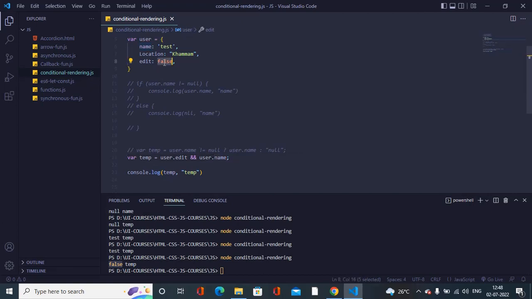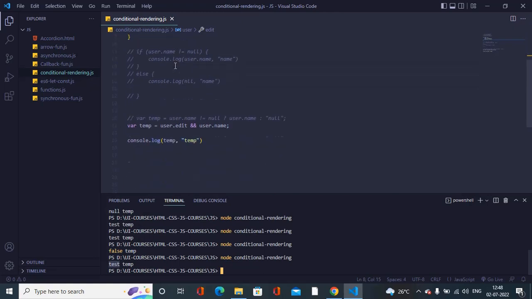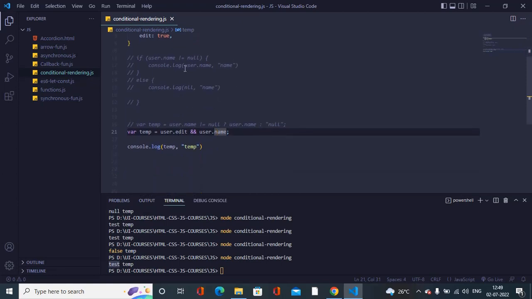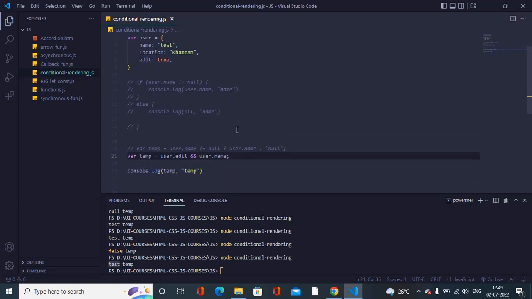In case we are getting true, see what it will give. We are getting the value like test. So when using the logical and operator, when the condition is true, that time only it will render. Otherwise, if the condition is not passed, the functionality does not run. That is the logical operator. So using these three, based on the condition, we will show the data.